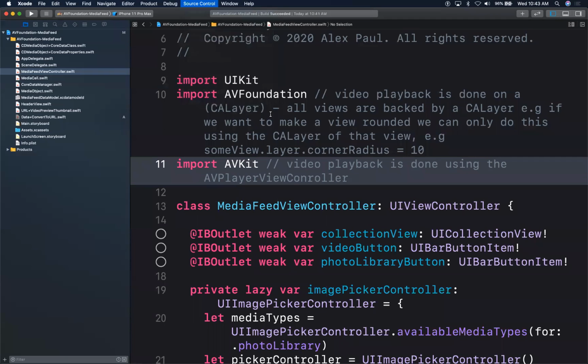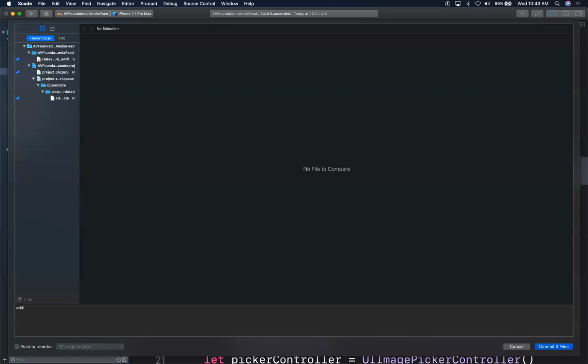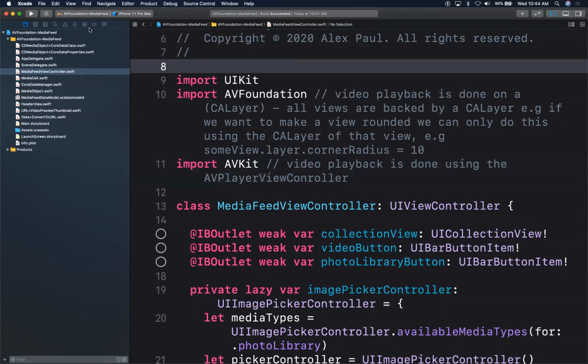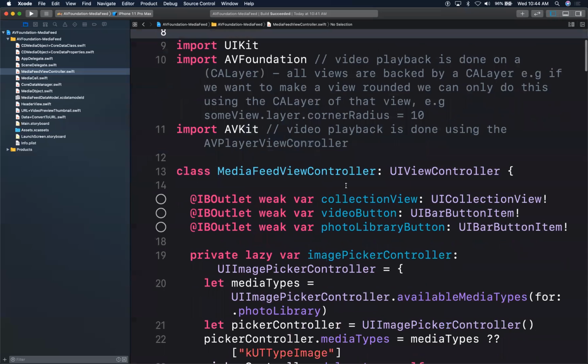All right, so commit, what did we just do? We added an extension to convert data to a URL. Commit that and push. Okay, all right, cool. So we pushed our code. Now we're about to refactor our view controller.